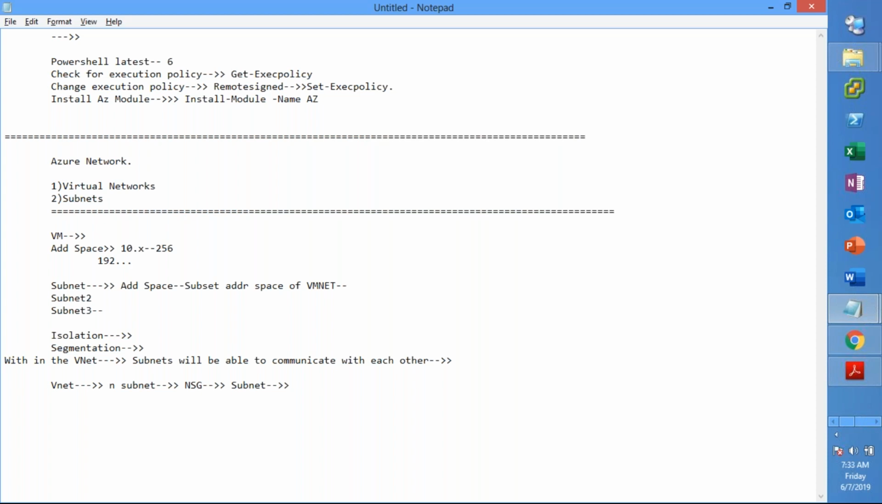By default, virtual networks will not communicate with each other. To enable it, we have to do something called virtual network peering, or we have to use some gateways, right? So we'll see that in one of our classes as we move on.